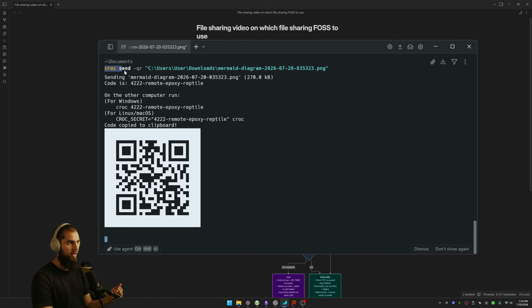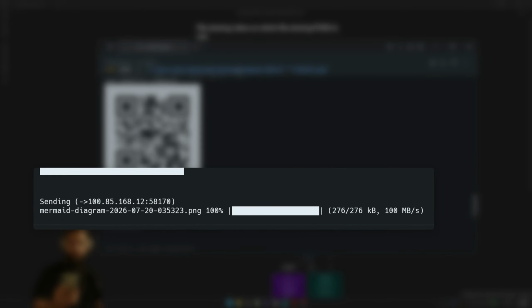So I just ran the command croc send with a QR code so I can use it from my phone, and it's using the default relay, and it gives you a code: 422 remote epoxy reptile. So then you'd basically share this with your friend or whoever. You open up the Croc app. I can then use QR code, scan the QR code. I will go ahead and scan it. And as soon as I scan it, it says listening for the sender, waiting for the sender, and the files received.